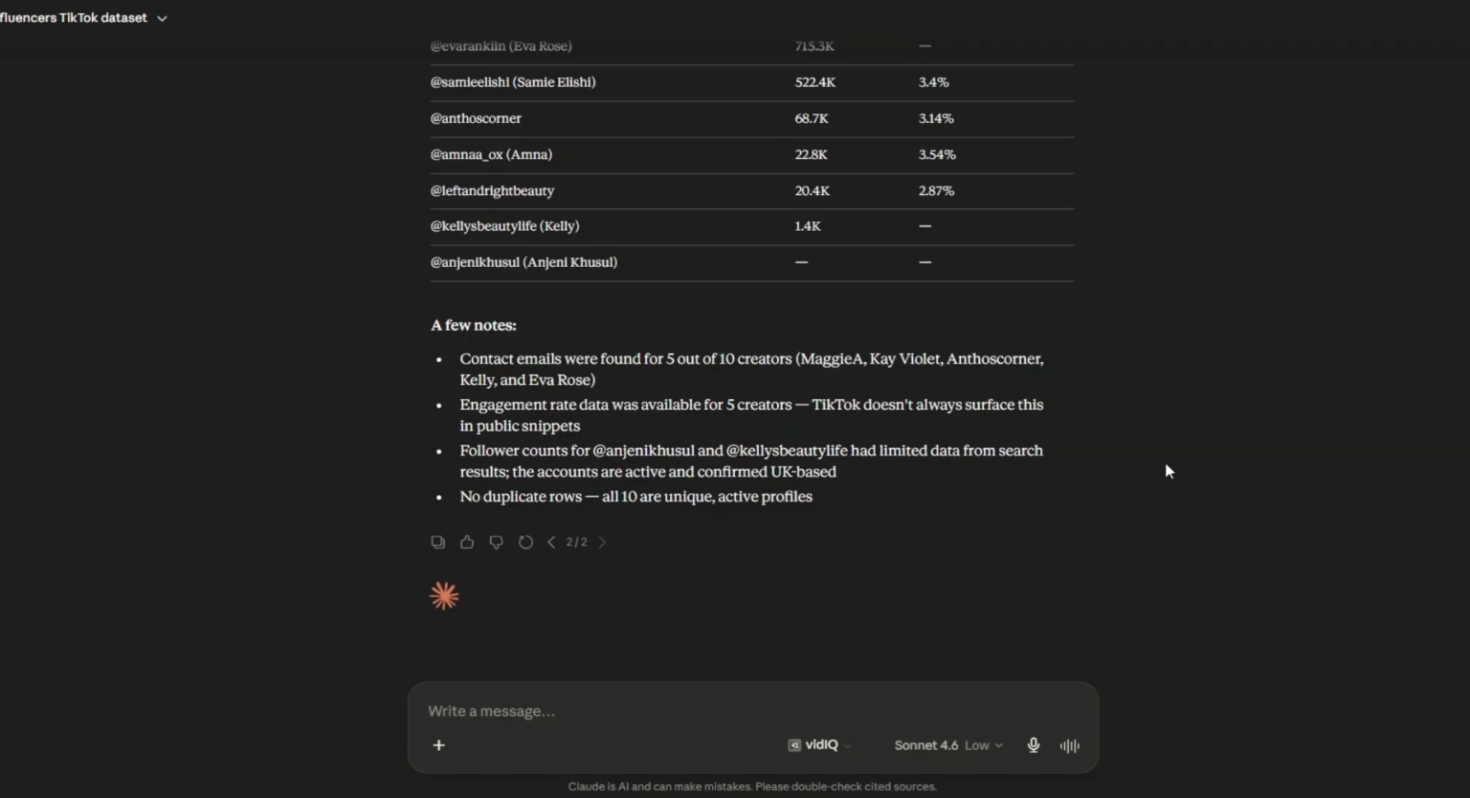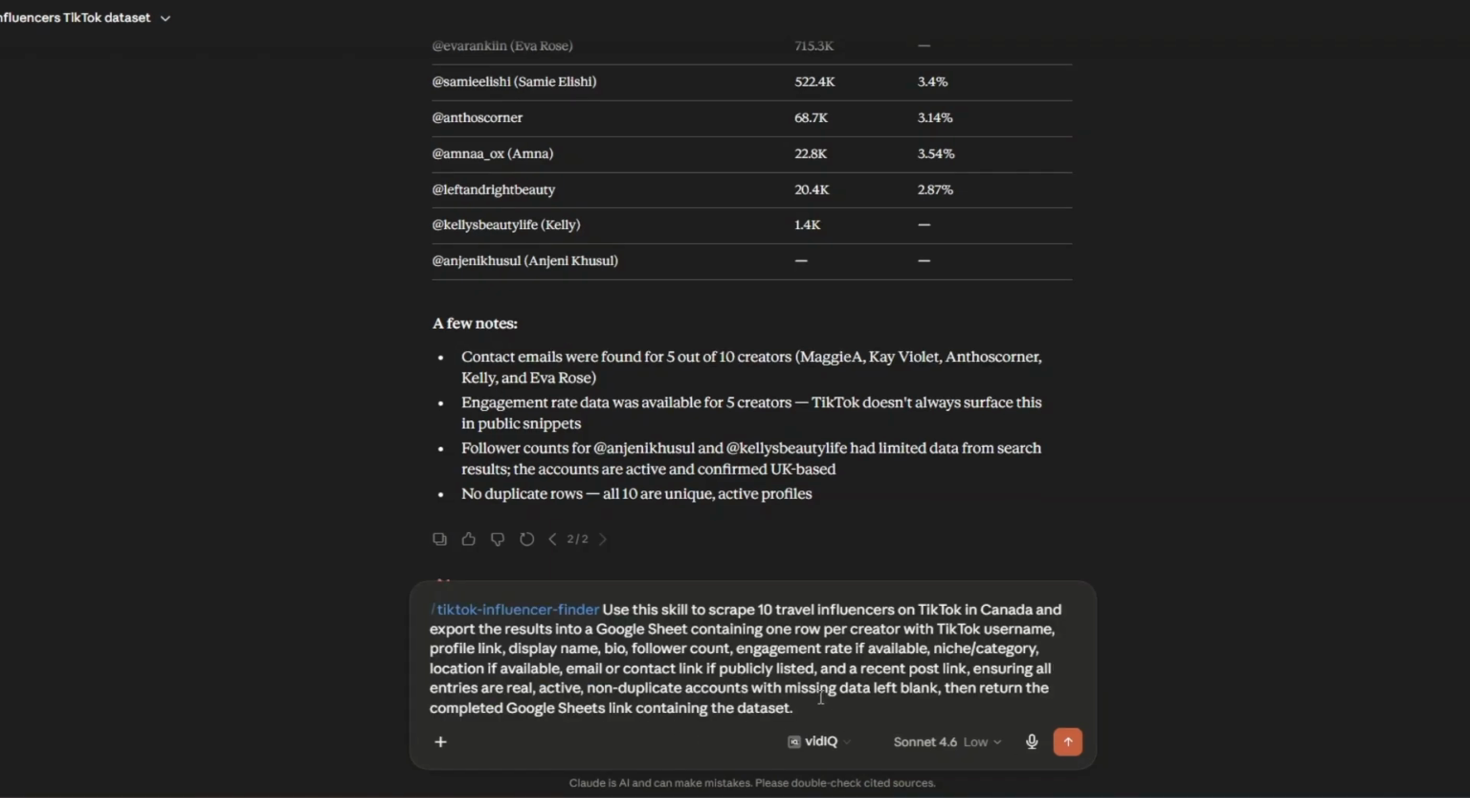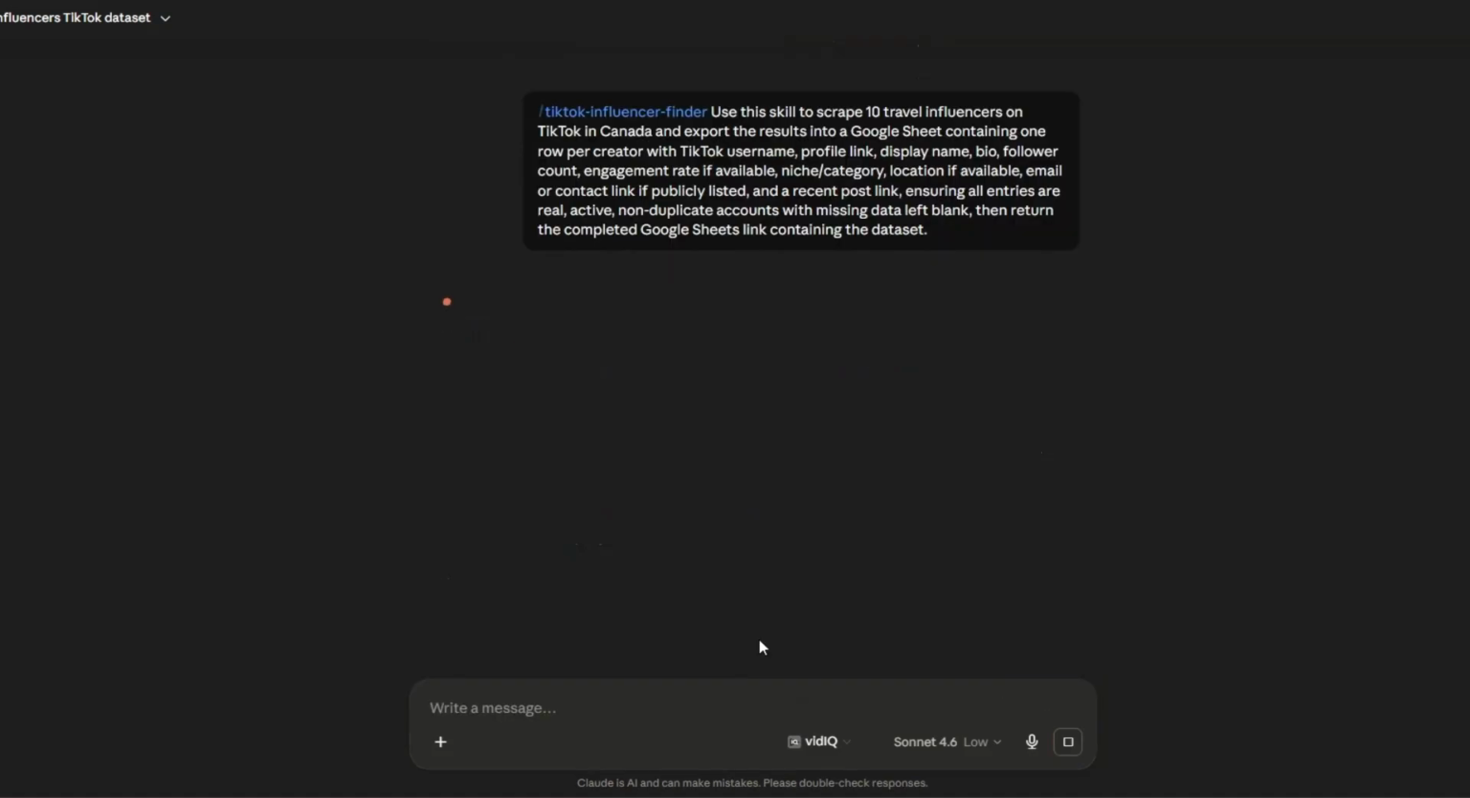We can try scraping 10 more influencers from different niche. To do that, we're going to use our skill. Then we're going to tell Claude, use this skill to scrape 10 travel influencers on TikTok in Canada and export the results into a Google Sheet containing all this data. Then return a link to the spreadsheet with the influencers. To scrape the influencers, I'm going to hit enter right here.